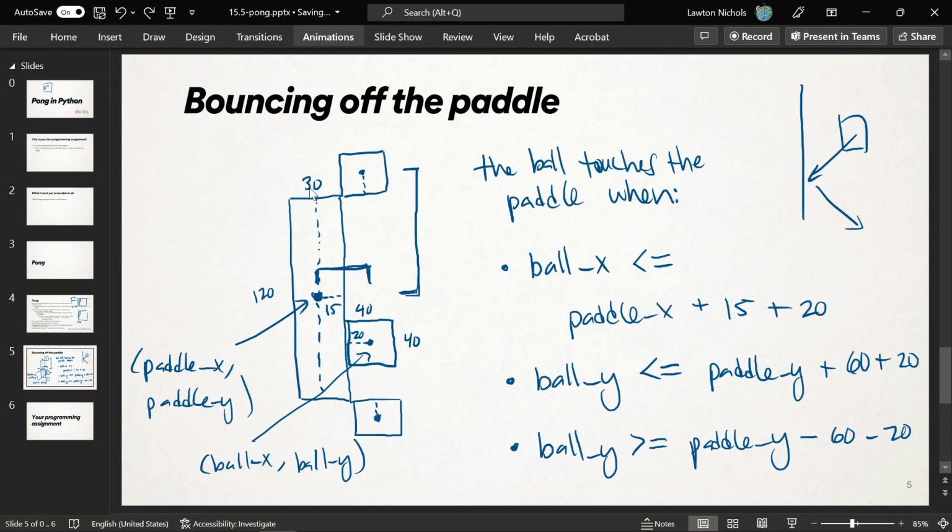And then also, we made sure that the ball wasn't too high or too low to have reached the paddle. So we made sure this is the upper limit of the Y of the ball. We made sure that it has to be smaller than that upper limit. And here was the lower limit of the Y of the ball. And we had to make sure that it was above that lower limit.